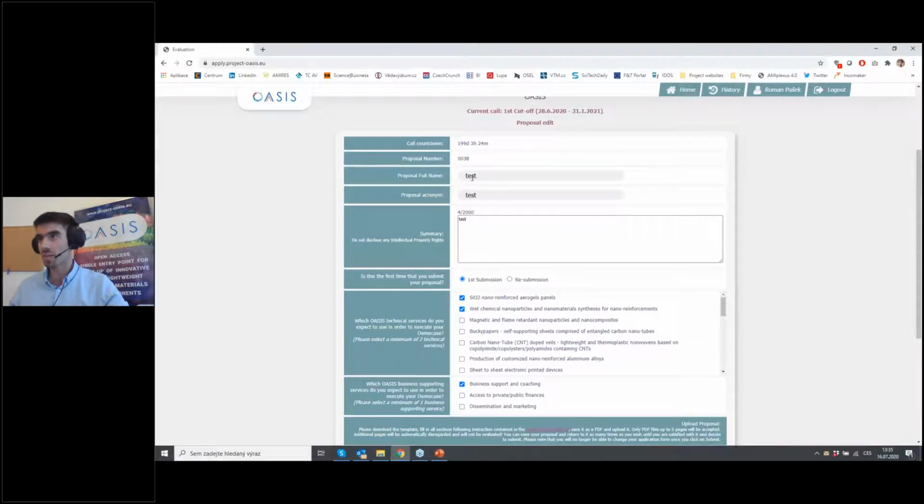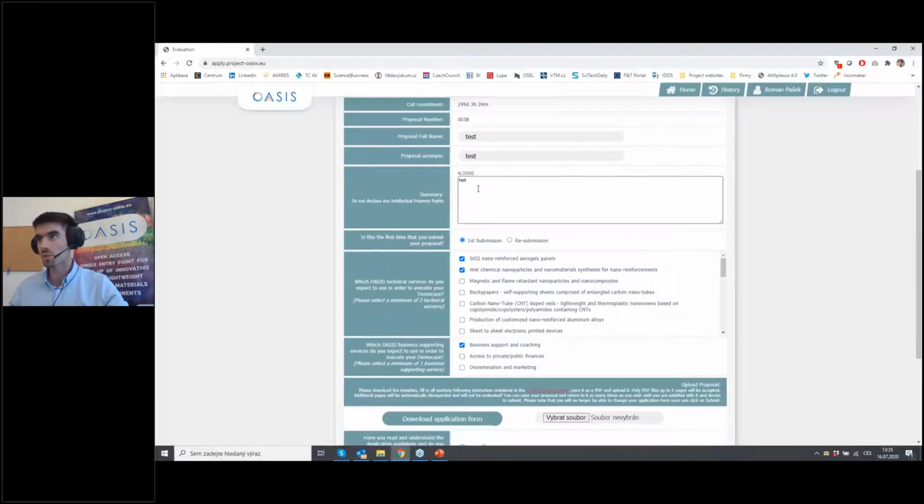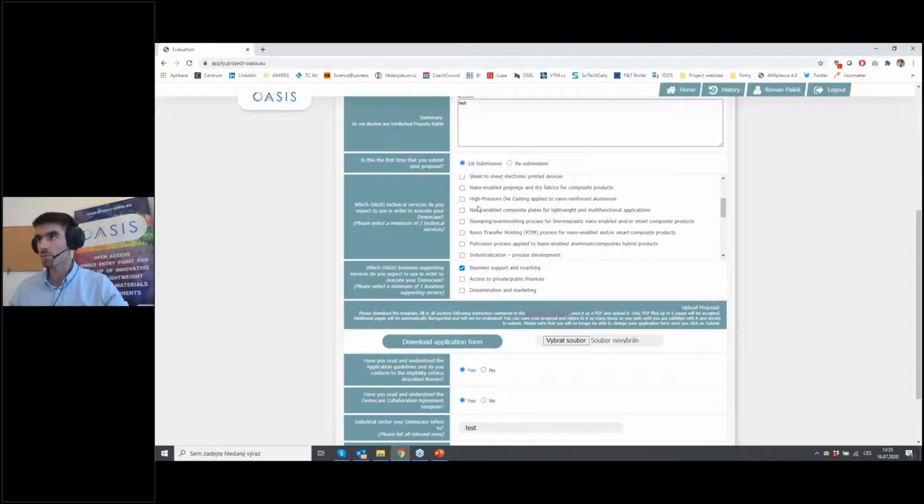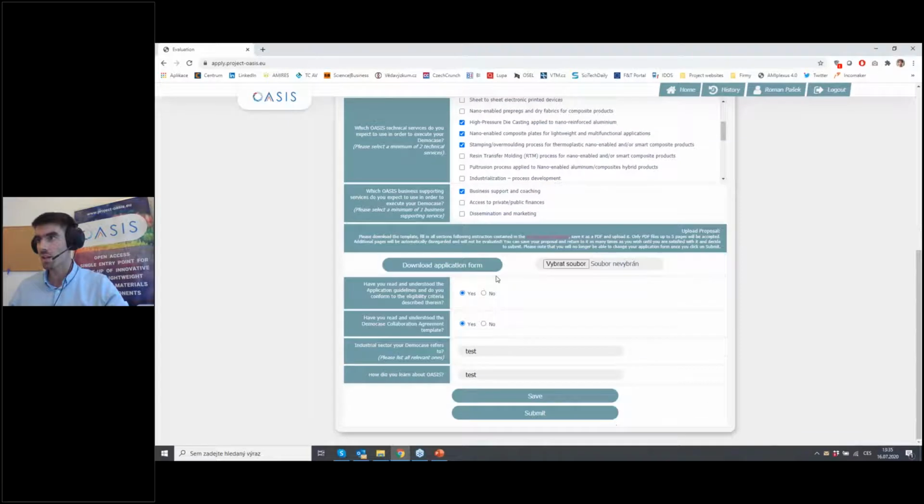And once you are registered, you get to this module, which is the proposal itself, where after you fill in basic data like the name and acronym of the proposal, its summary, then you make a selection of services in here. So technical and the business services. By clicking this, you will download the application form.